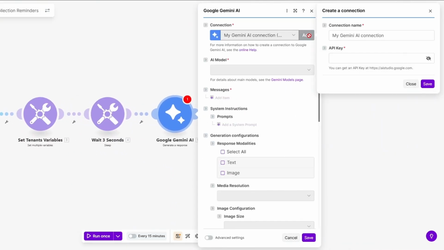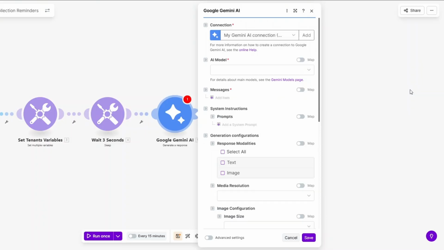Here, like we did with other modules, you'll also need to create your connection. So click on add right here, and then give your connection a name. Then add your API key over here, and then click on save to create your connection. To create your API key, open this link in a new tab, go ahead and create your API key, and then come and add it right here, and click on save to create your connection. Since I have already done that, I'm going to close this window right here, and here we're going to choose a model. I'm going to choose Gemini 2.5 right here.